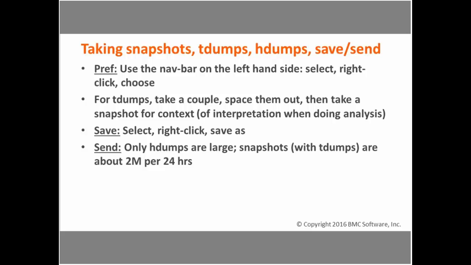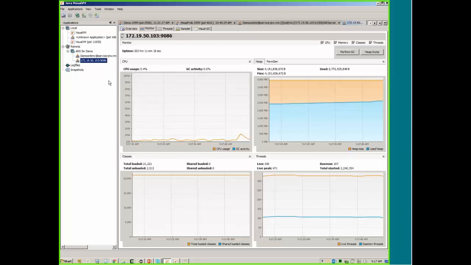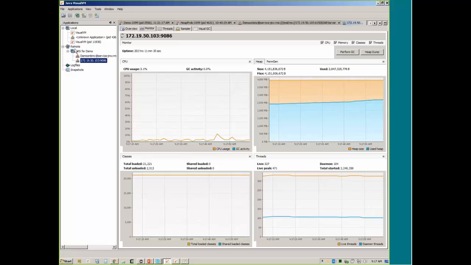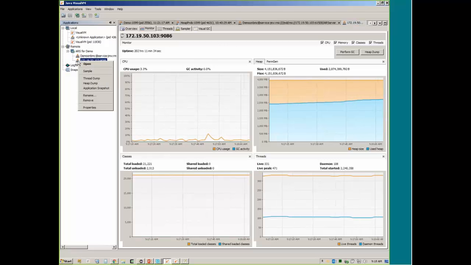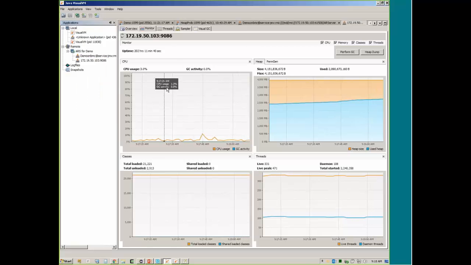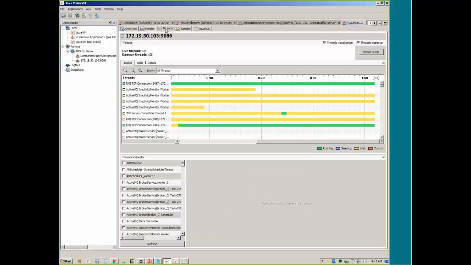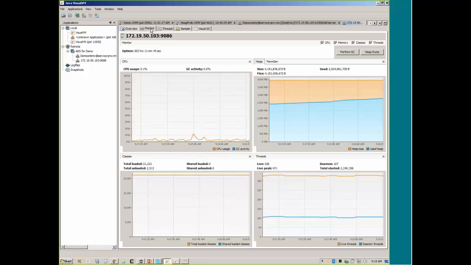Take dumps and stuff. This is actually quite easy. So I'm going to share my screen again. I'm monitoring this one live. Remember, I'm one of those boneheads who only uses one method. That works for me, and that's it. Don't show me another alternate method. It's too confusing. My brain doesn't work like that. So I use this nav bar. When you select here, you can right-click. You can take thread dump, heap dump, application snapshot. Everything's here. Someone always comes and says, but you can also go to a thread tab and do a thread dump. I don't want to know that. Don't tell me.